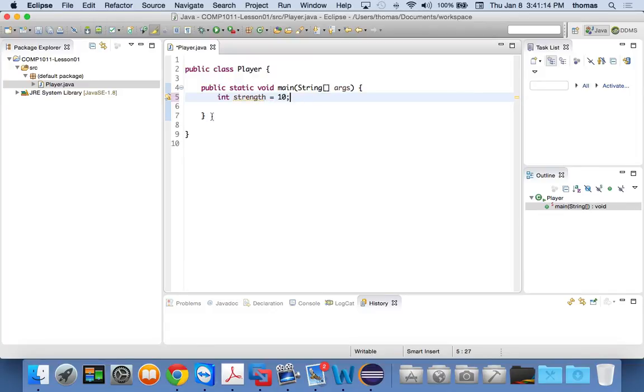It gives me an error or some kind of warning, right? It says multiple markers at this line. To do auto-generated method stub, the value of the local variable strength is not used. Okay, so it's a warning saying we haven't really used it for anything. Okay, so we've got the strength value there.